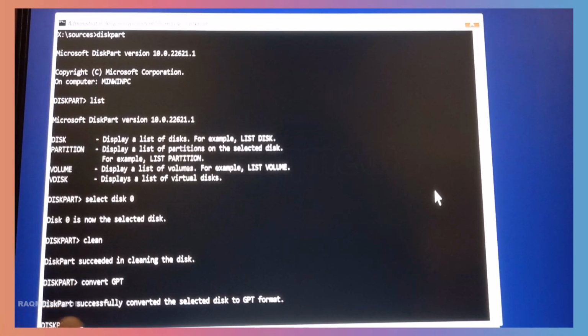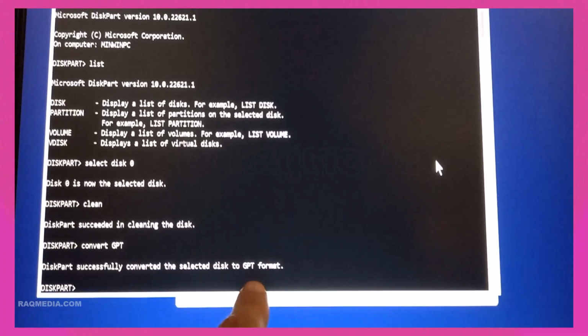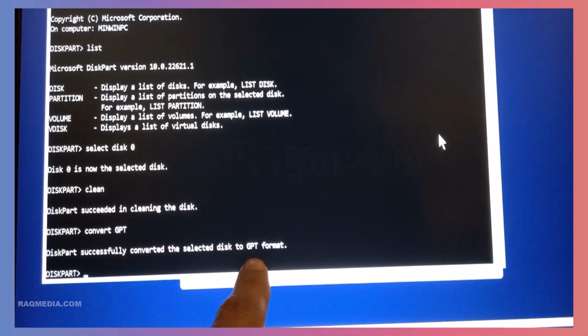And there you have it. You've successfully used Command Prompt to convert your disk to GPT and should now be able to proceed with the Windows installation without encountering the error.